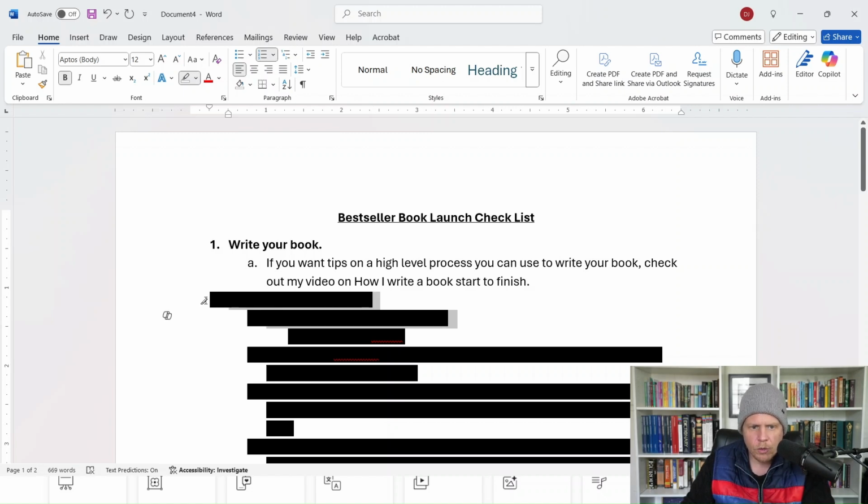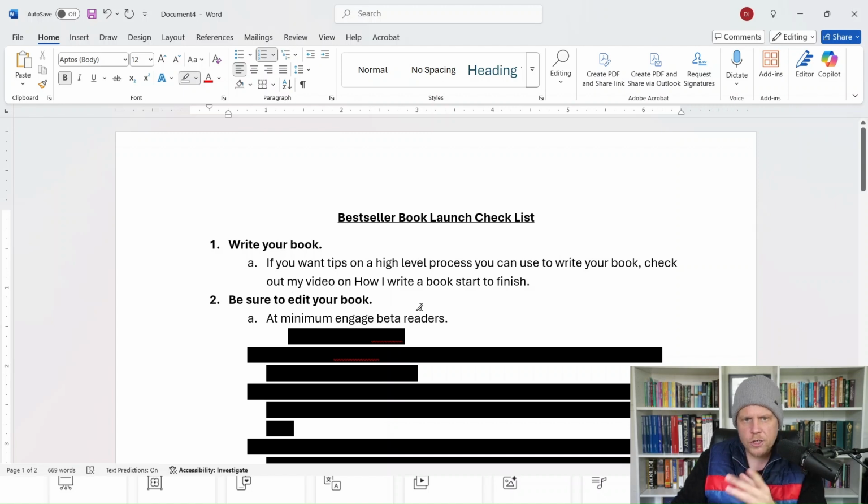But then step 2 is to make sure you edit your book. There's a lot of people, especially first-time authors, that launch a book, they're so excited, they just want to get it out there as fast as possible because they're really excited to share it with the world. And I totally understand that, right? Been there, done that. I understand that we are eager to get our book out there, start making sales or getting readers as soon as possible. But at minimum, you're going to want to get some beta readers, at least one beta reader.